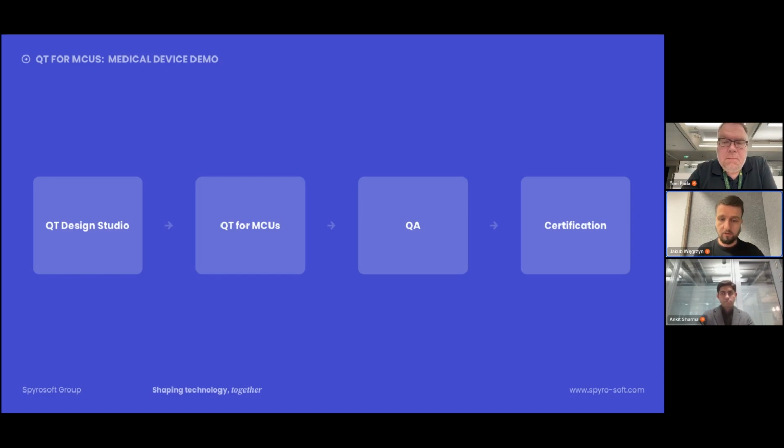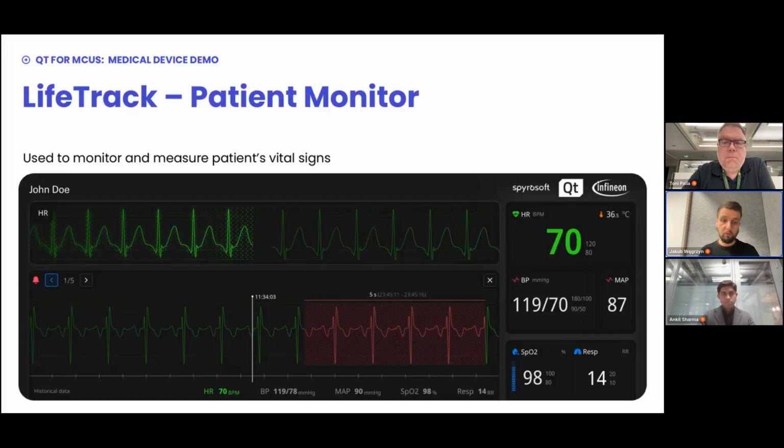For this demo, we focused on the parts with the Qt designer-developer workflow and integrating that with Infineon boards. We started with the blank canvas. We asked our designers to create the new patient monitoring device, and we let them know that they can do anything they can imagine, how the perfect device from their perspective would look like. And we started with this design.